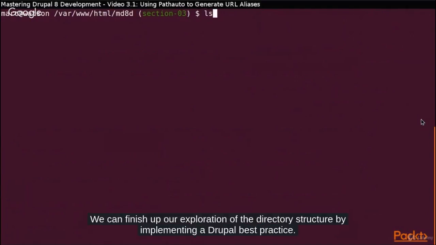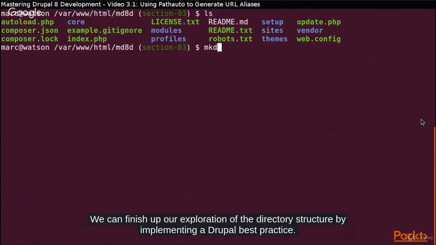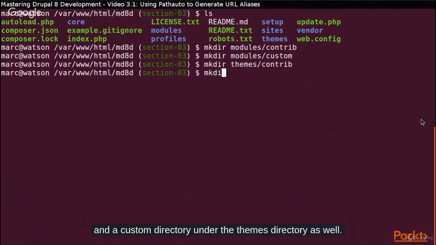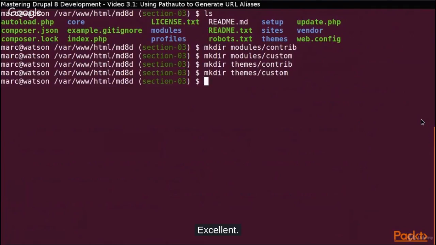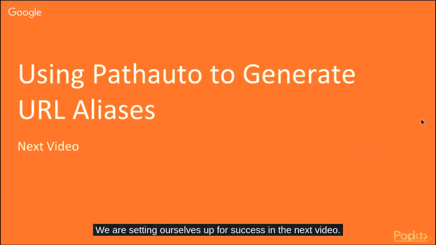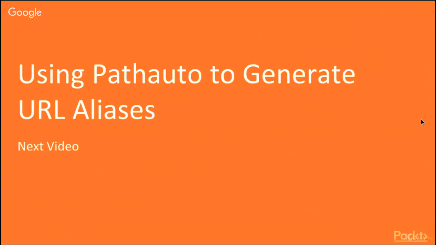We can finish up our exploration of the directory structure by implementing a Drupal best practice. Create a contrib directory and a custom directory under the modules directory, and create a contrib directory and a custom directory under the themes directory as well. Excellent! We are setting ourselves up for success. In the next video, we will download our first contributed modules.